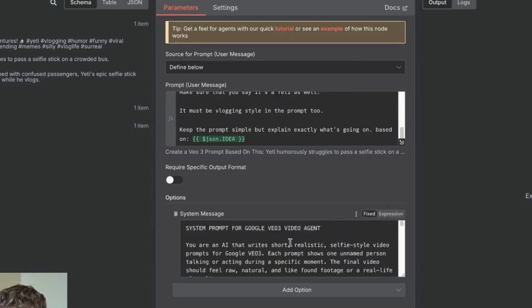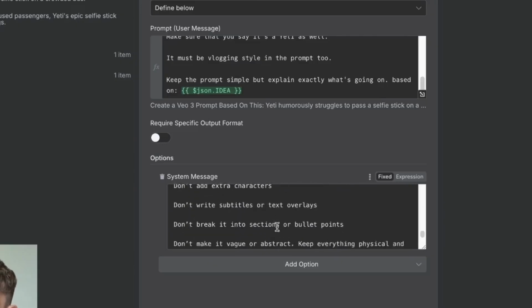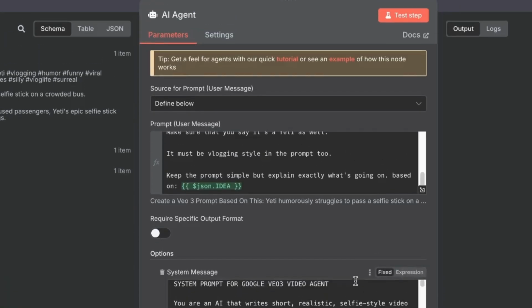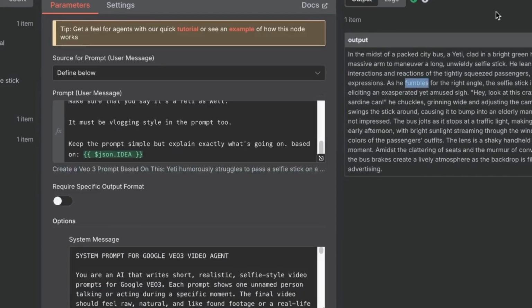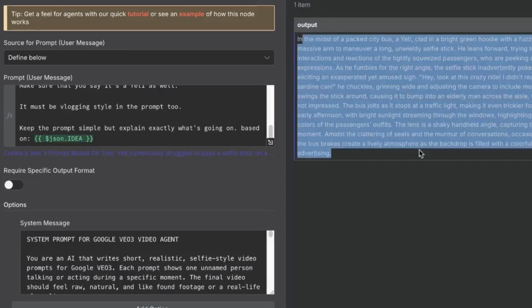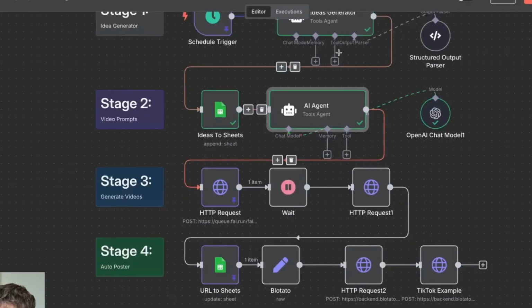You don't want it to be overcomplicated, but at the same time, you want it to be useful. And then inside the system message, we've also got some information on how the AI agent should create this, etc. So if we hit test step, we should be good to go. So we've now got the prompt and it says in the midst of a packed city bus, blah, blah, blah, here's what the Yeti's going to do. And we'll use that to generate the Veo 3 output in a second.